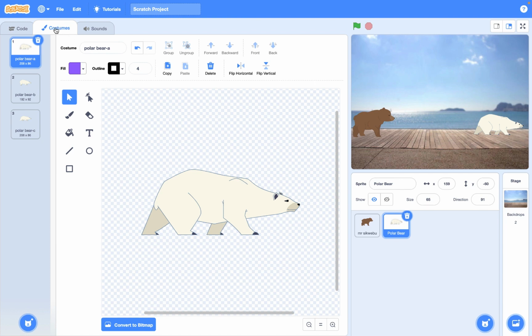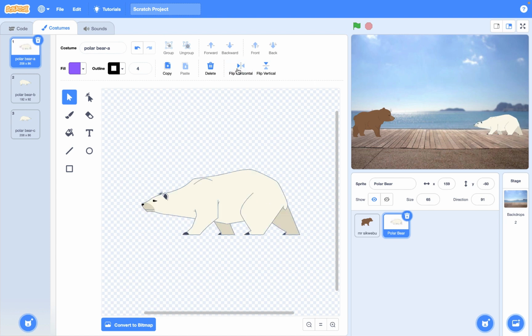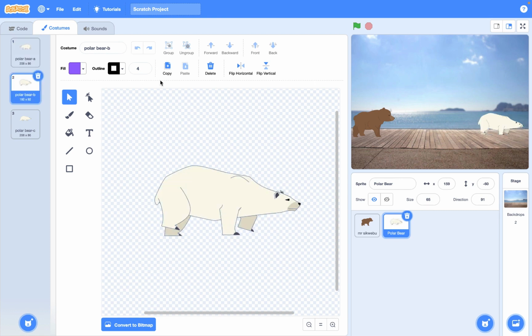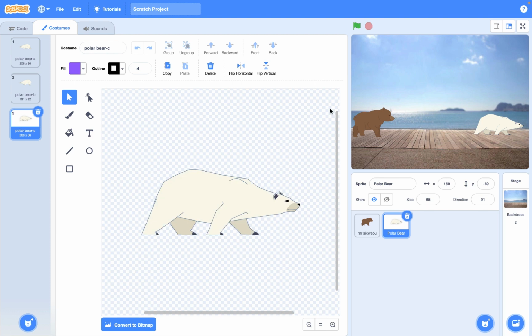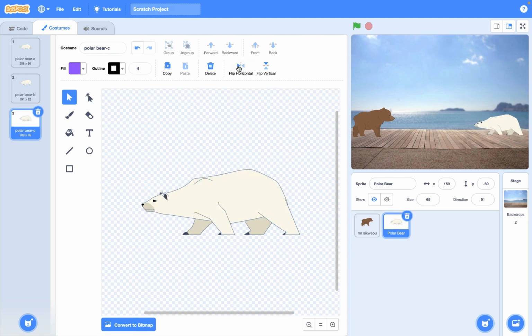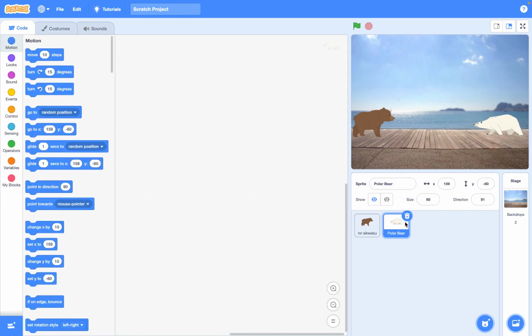So you come to costumes and you will flip horizontally, all right? And then you will also have to flip all the other costumes horizontally, because if you don't, when it starts moving, it's going to start moving this way, and then for the third one, it's going to face the other way. So we want to flip all of them horizontally. All right, so now we have two sprites, we have a background, and so let's begin to code our one bear and make it start to walk.